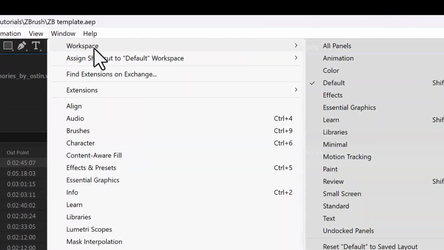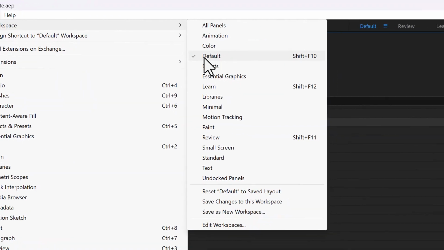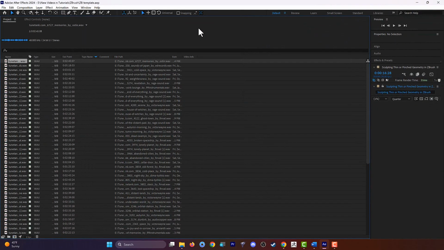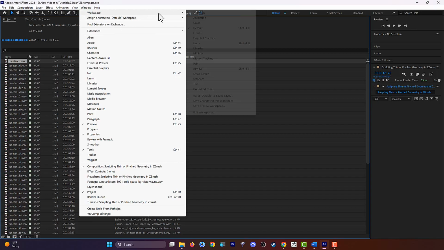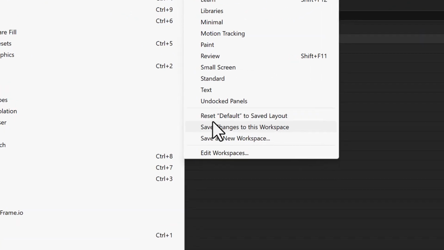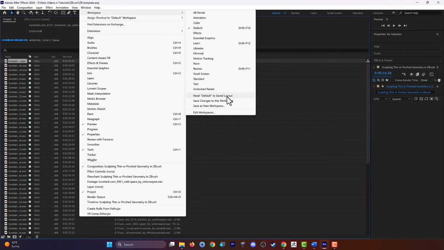You go to Window, Workspace. You can go to the default, but if you click on the default here, look, nothing happens. The reason is that After Effects is saying, well, this is the default. You're asking for the default and I'm giving you the default again. So nothing has changed. If you want to stick to the default but restart the whole layout, you can go to Reset Default to Saved Layout.